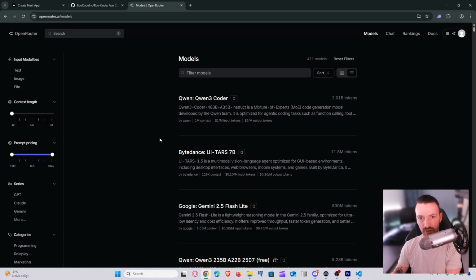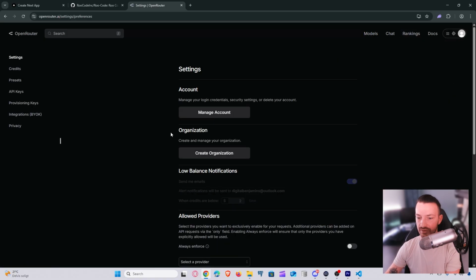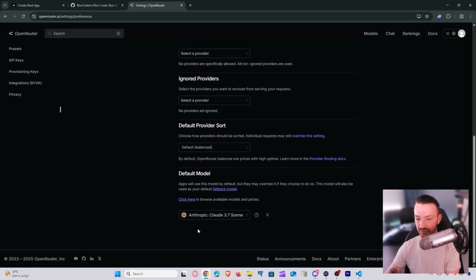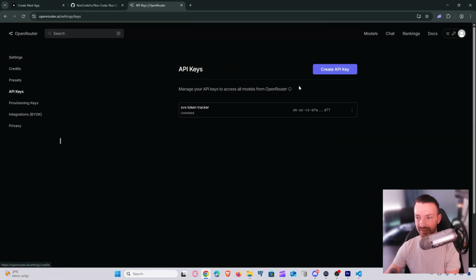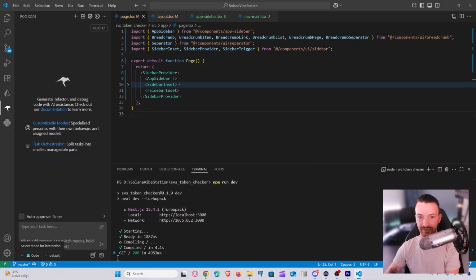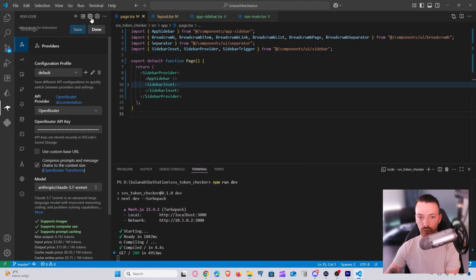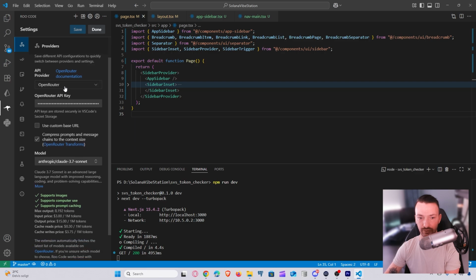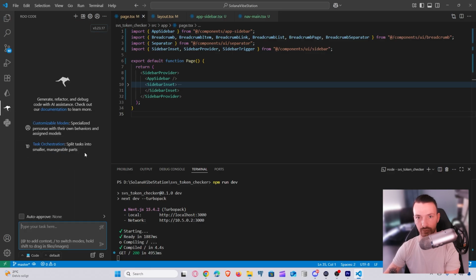As I said, in this project we will use Claude 3.7, and to do that we can go to settings, and under settings we can scroll down and select the Anthropic Claude 3.7 model. Once we have done that, the next thing we have to do is go to API keys, generate an API key, copy that API key and go back to our IDE. Then under the settings of RooCode, you can go down, select the OpenRouter provider, enter your API key, and also here you can select the model that you want to use. Once you have set this up, you save your settings and you are ready to go.